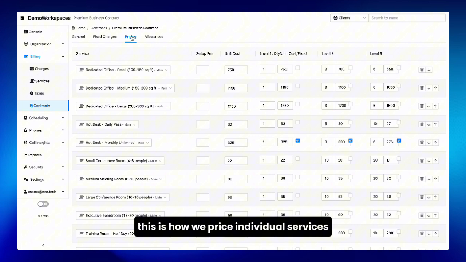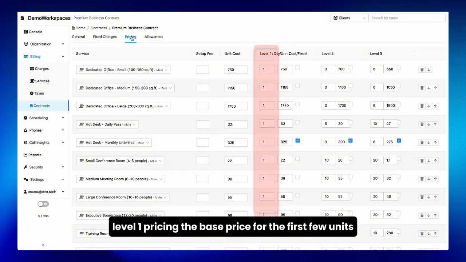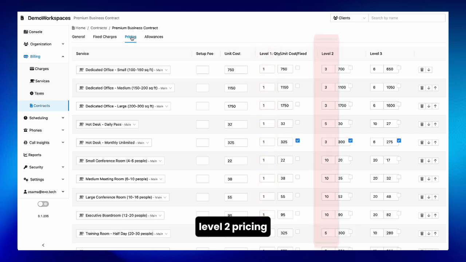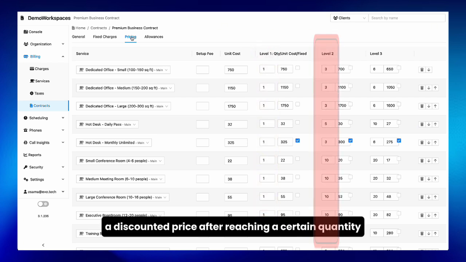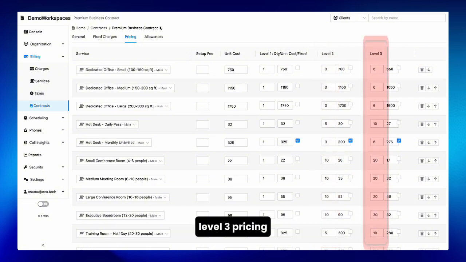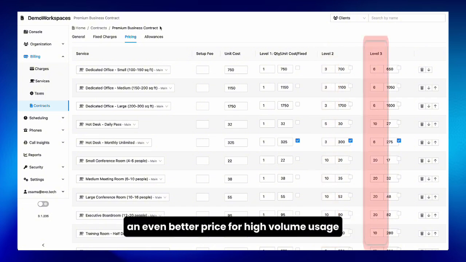This is how we price individual services. Each service can have 3 pricing tiers. Level 1 pricing, the base price for the first few units. Level 2 pricing, a discounted price after reaching a certain quantity. Level 3 pricing, an even better price for high-volume usage.